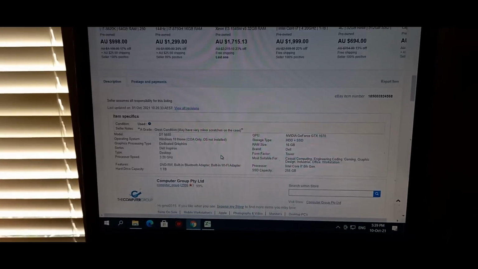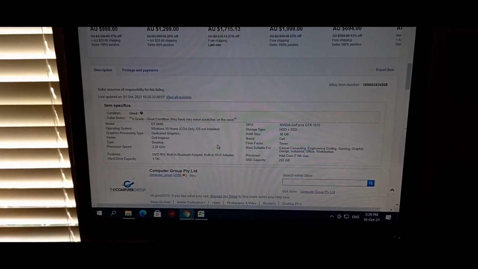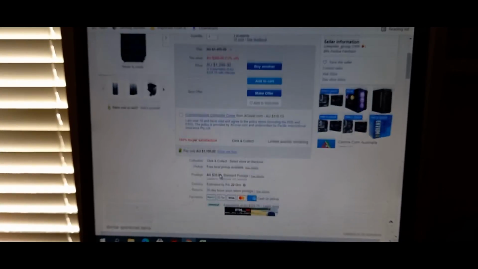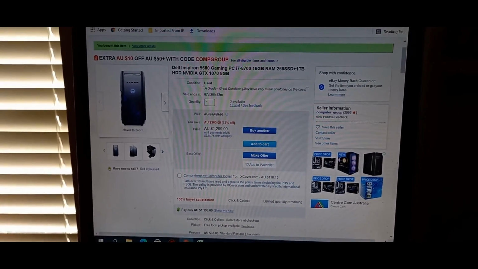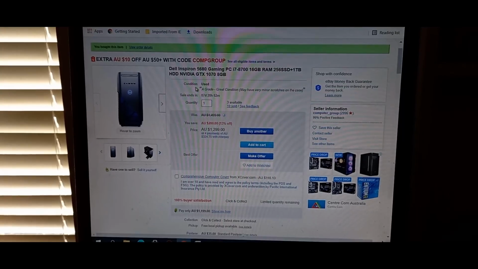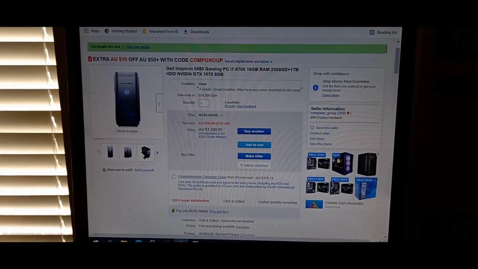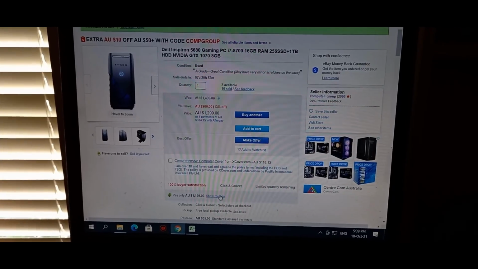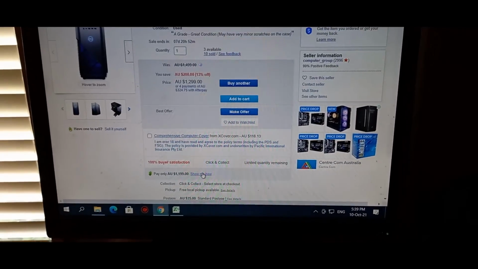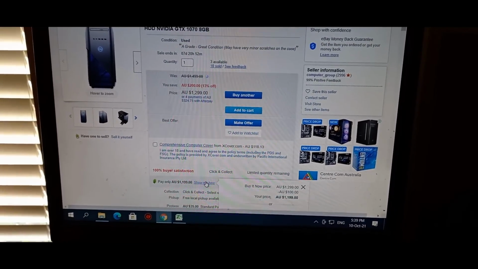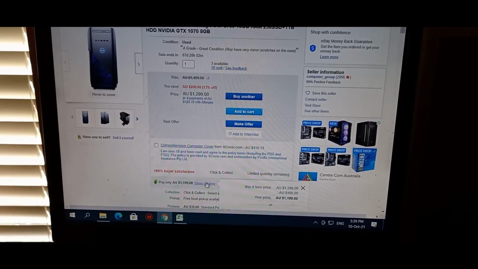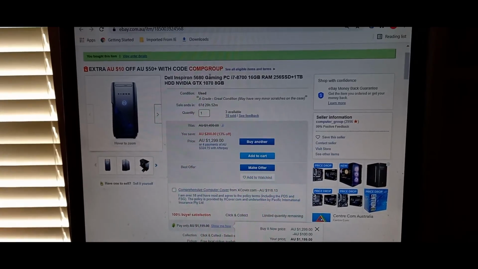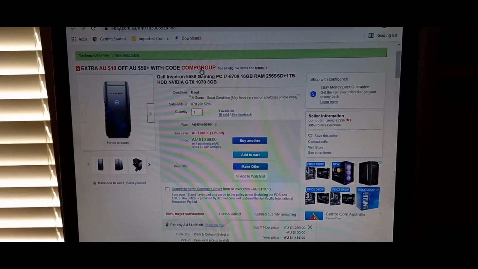That's the computer shop, Computer Group in Melbourne. They even offered a discount of $100 too, see? Over here, I'll click here and you'll see. Ta-da! $100 less. Plus $10 if I type this code.